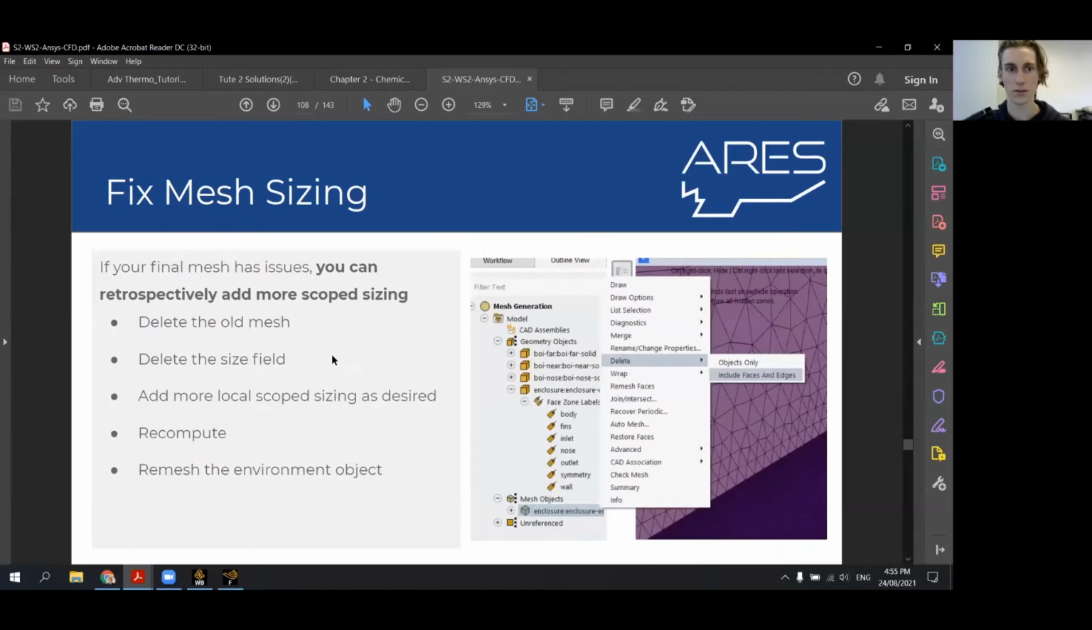I should also mention that if you found there were some issues with your mesh and you weren't happy with the sizing, you can just right-click on your mesh object, delete it, including edges and faces, and then add some more local sizing or edit the local sizing to fix any of the issues that you had, and then just remesh the surface.